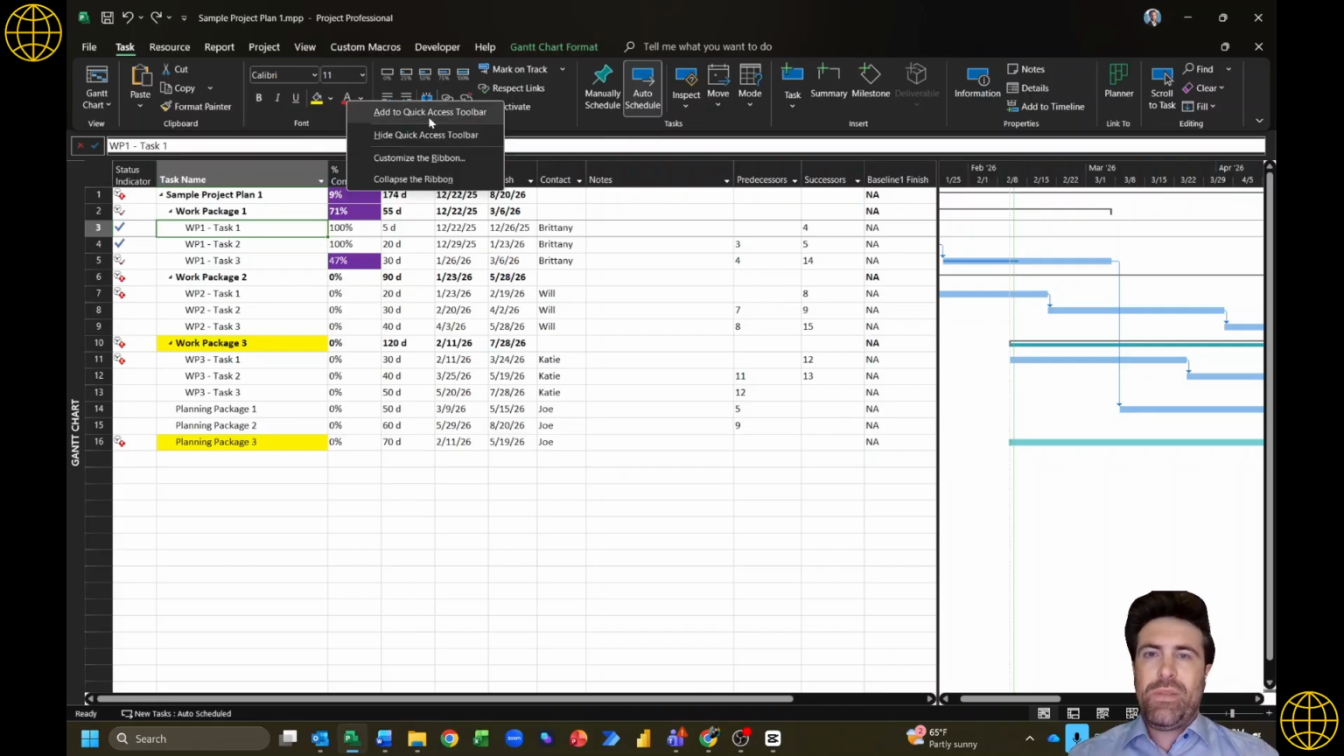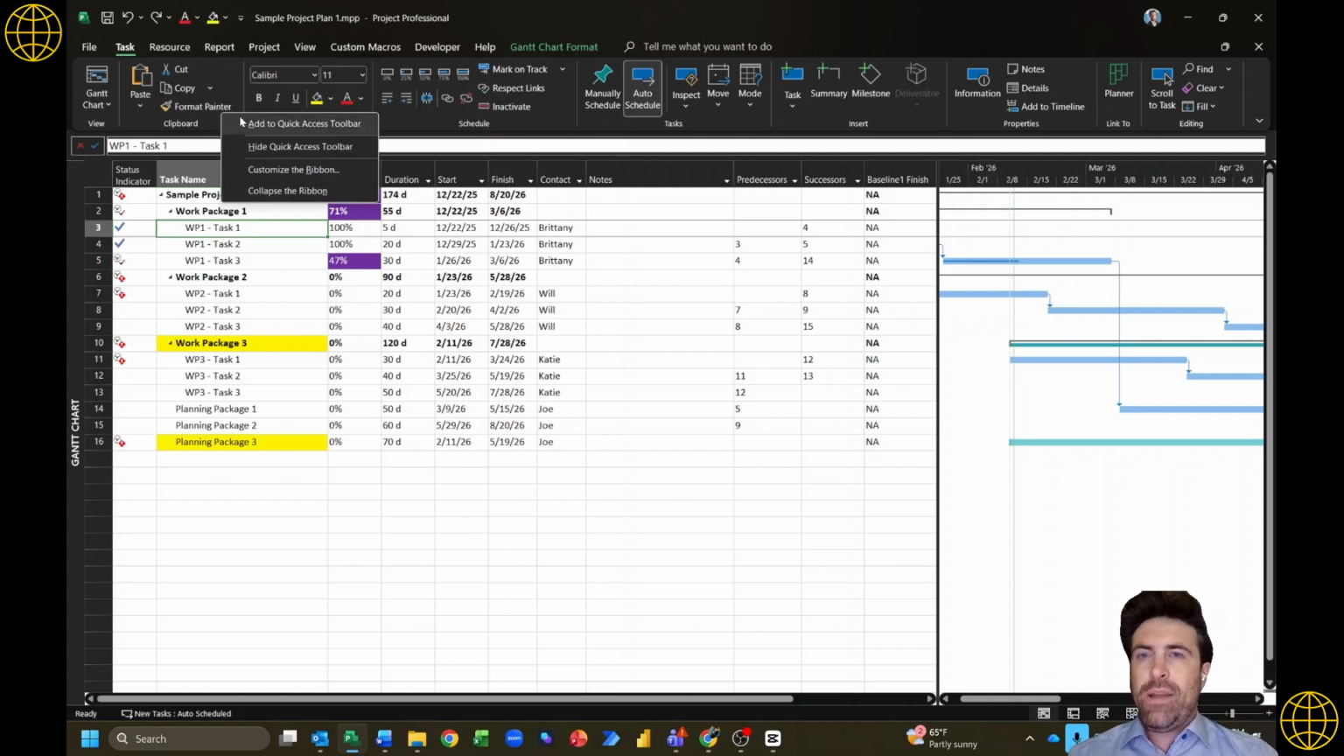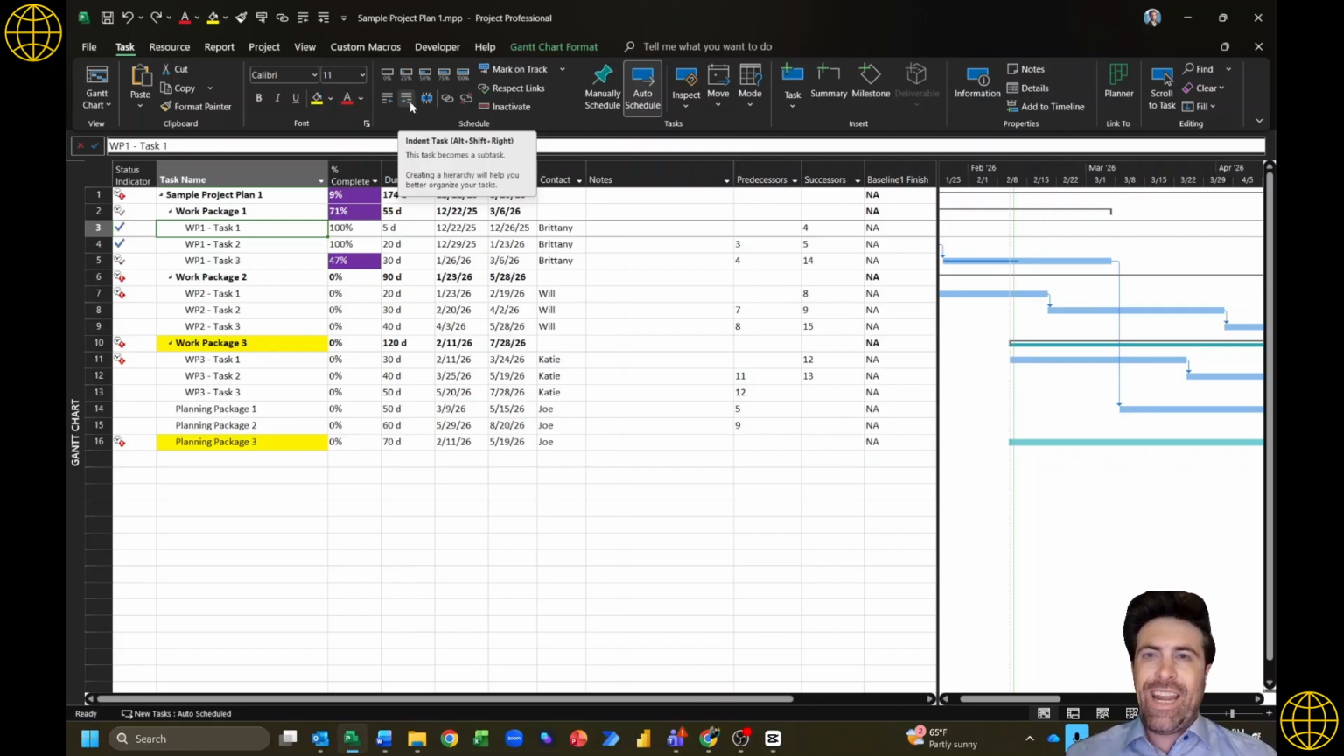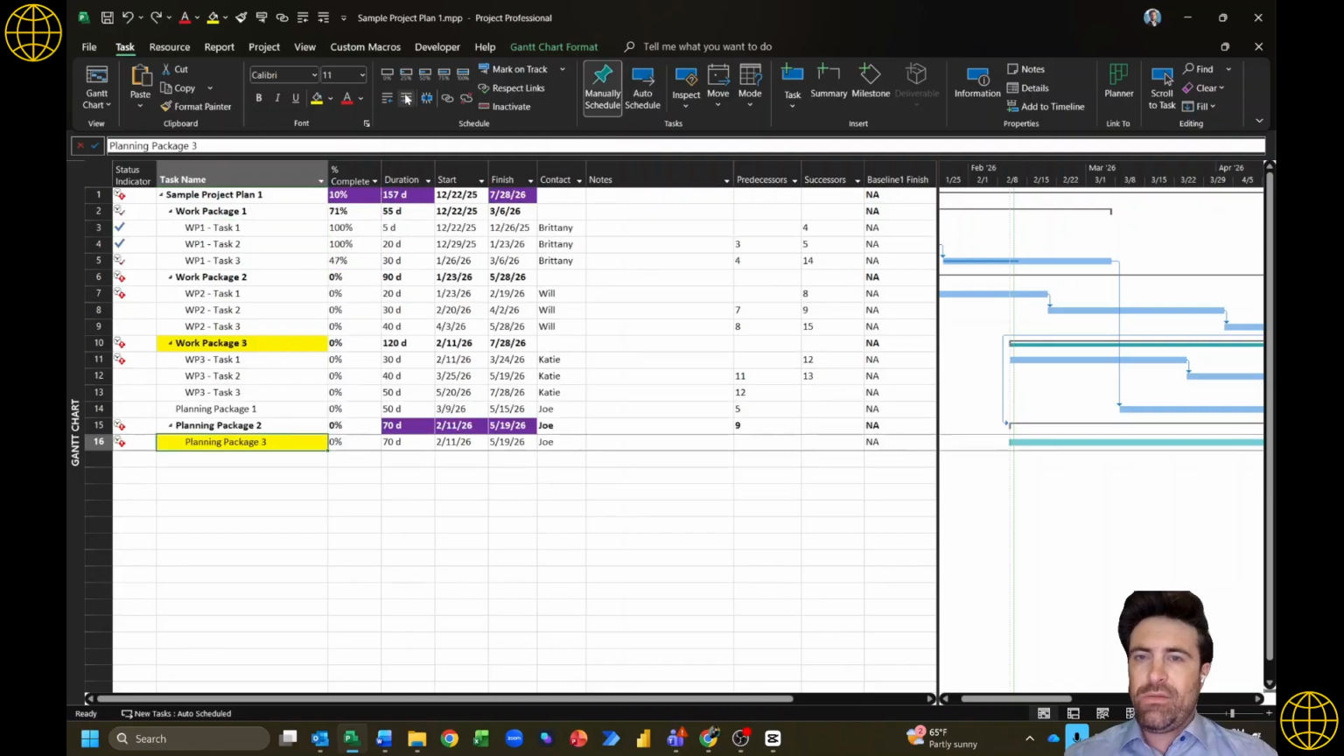My recommendations would be background color, format painter, and then mark on track, link, indent. Sorry, this would be outdent and this would be indent. Another cool feature about Microsoft Project: any button that you hover over that has a keyboard shortcut, you can see that here. You see for indent task, instead of me clicking that button and having it indent a task, I'll try that with planning package 3. See that worked? Outdent also works.